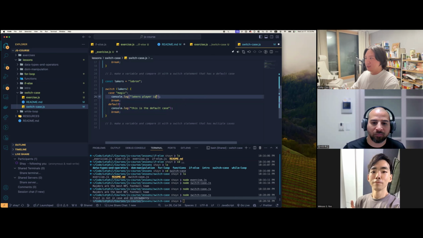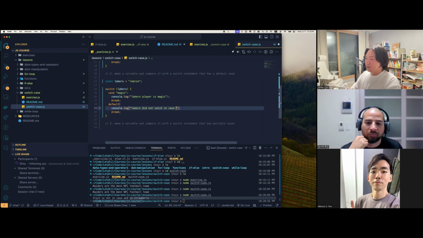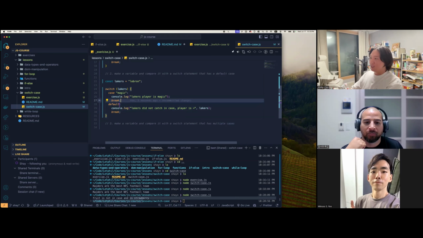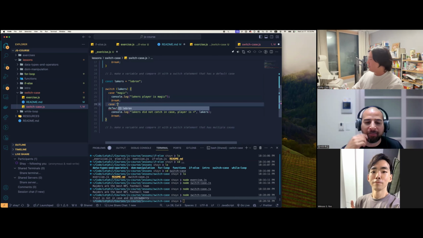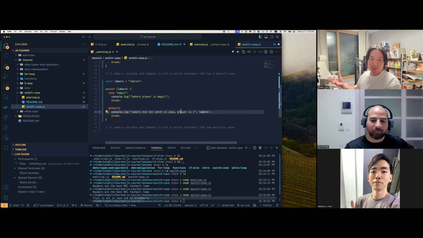Lakers player is Magic. Okay. And then here I'll put Lakers, did not catch in case, and player is Lakers like this. And then you could add more cases here, so that way I can keep adding whoever I want to. And in the end, you'd know exactly, hey, I didn't account for this case. Maybe it's my fault.